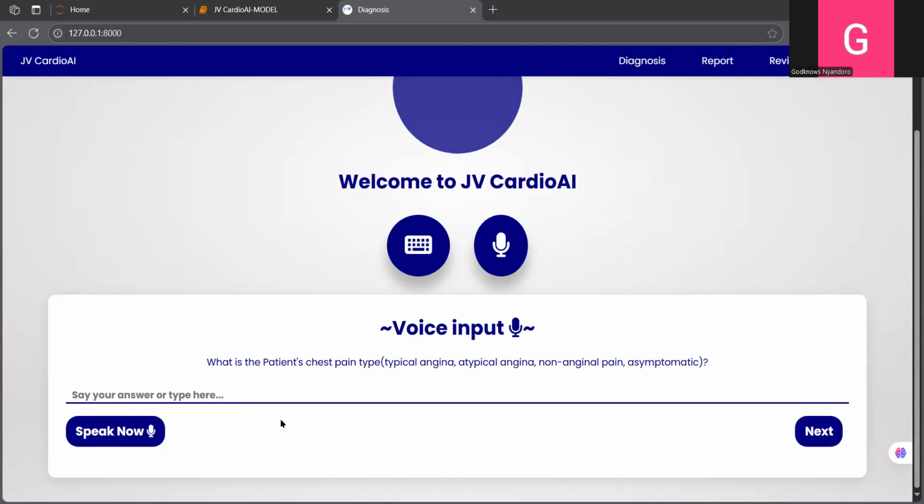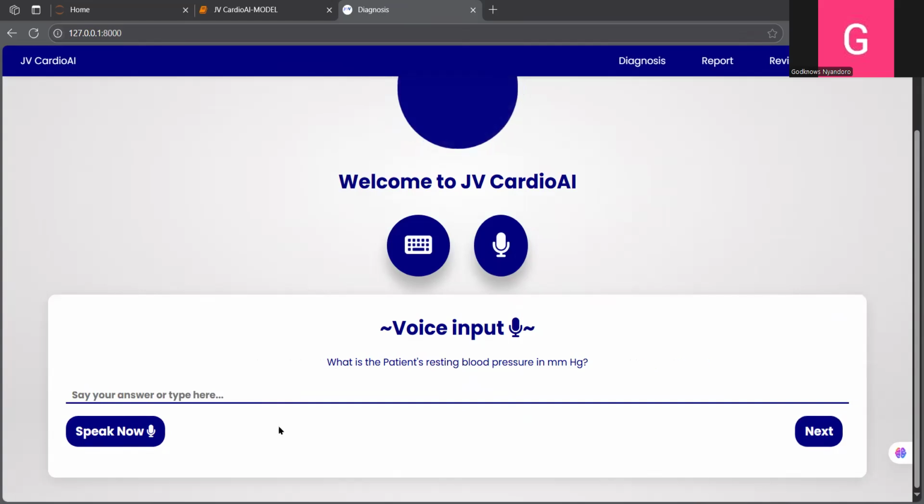What is the patient's chest pain type? Typical angina, atypical angina, non-anginal pain, asymptomatic. Asymptomatic. Next question. What is the patient's resting blood pressure in mmHg? 125.